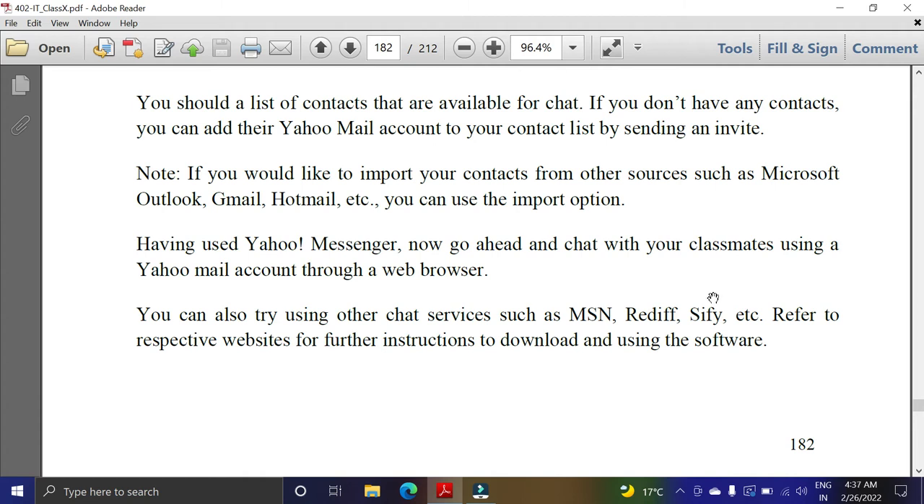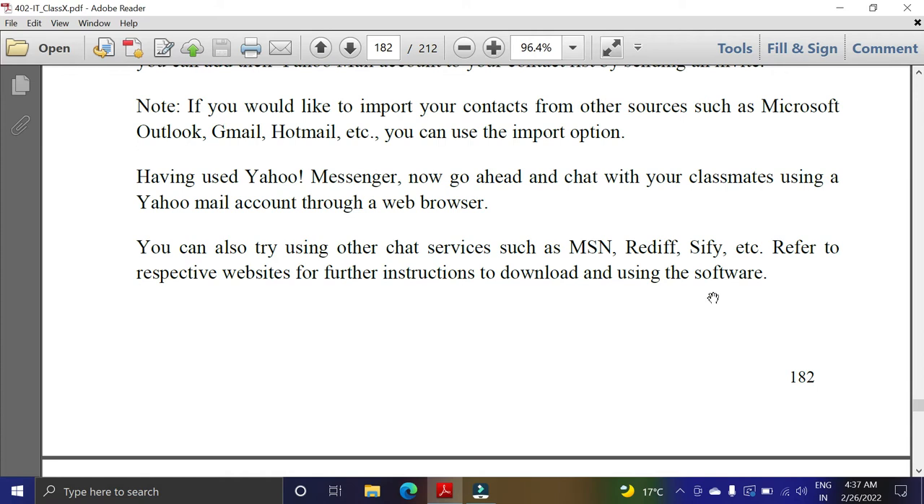Now here the same condition applies: you should have a list of contacts that are available for chat. If you don't have any contact, you can add their Yahoo Mail account to your contact list by sending an invite. If you would like to import your contacts from other sources, for example Microsoft Outlook, Gmail, Hotmail, you can use the import option and you can import it.